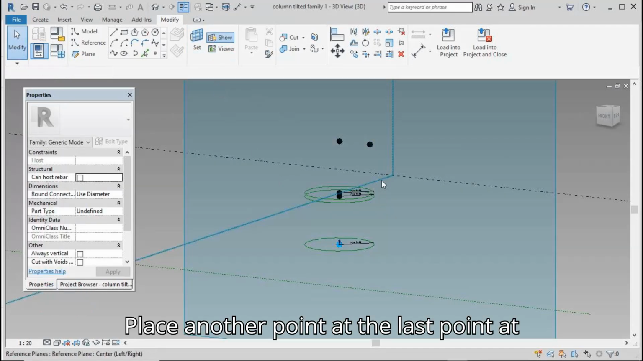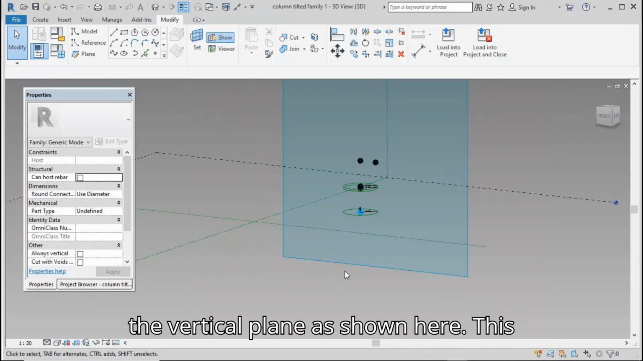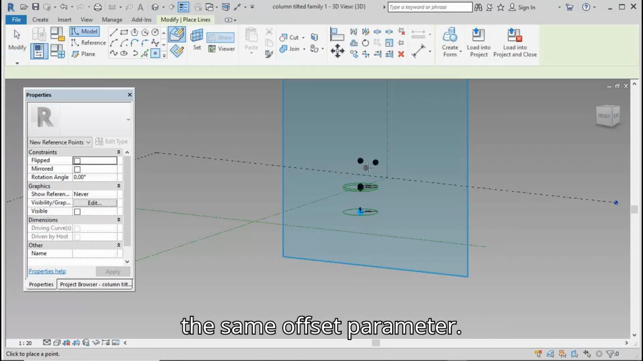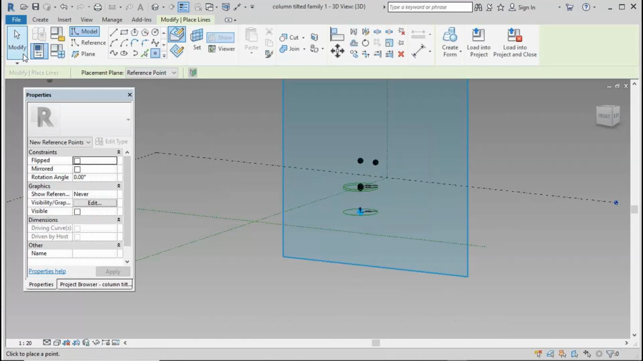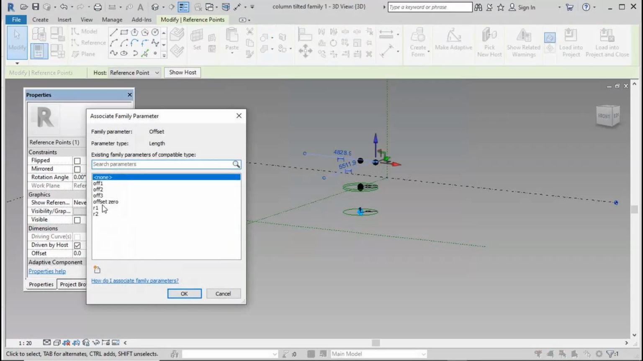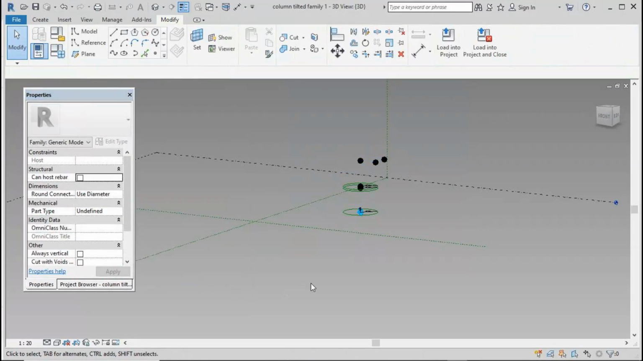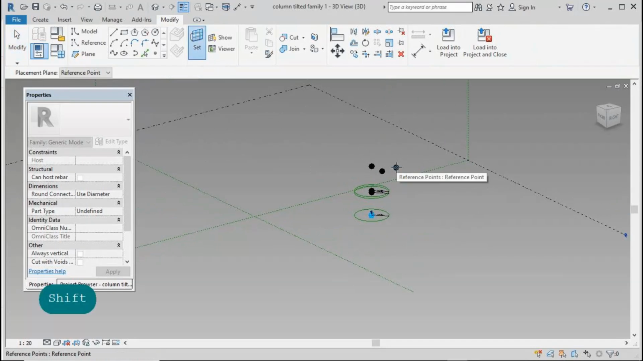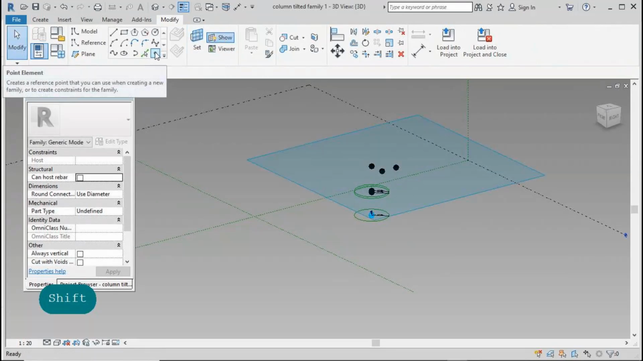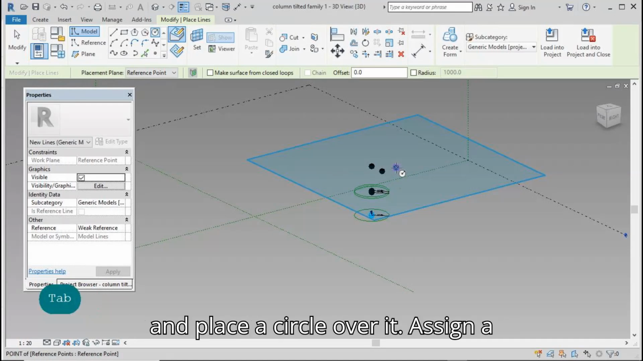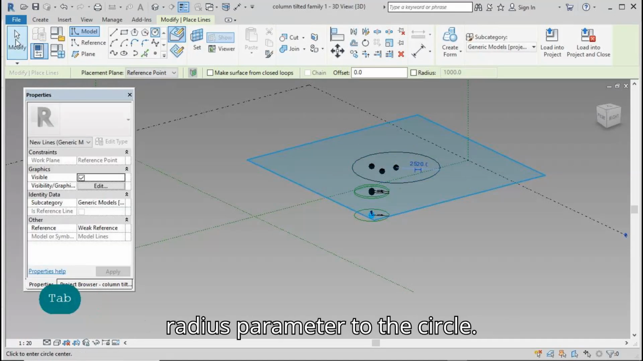Place another point at the last point at the vertical plane as shown here. This plane is in the third direction. Assign the same offset parameter. At the last point, set a horizontal plane and place a circle over it. Assign a radius parameter to the circle.